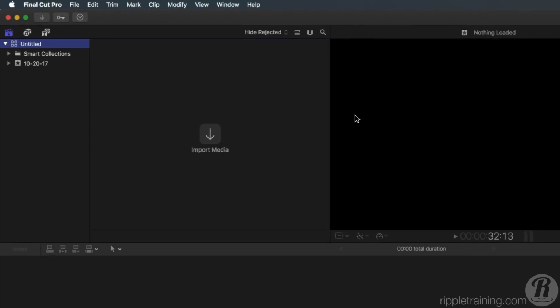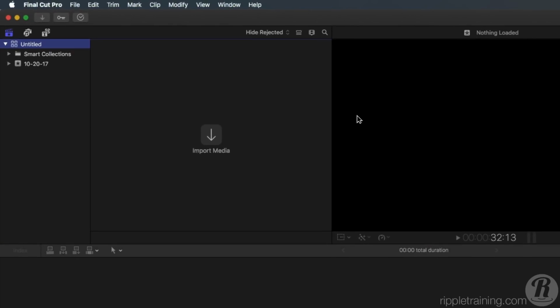In the top left is the Libraries pane. This is where you organize and manage your libraries and events. Final Cut Pro opens with an empty library when launched for the first time. I'll talk more about the library in the next video.